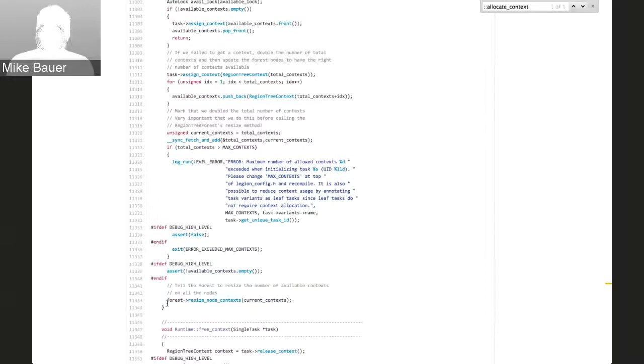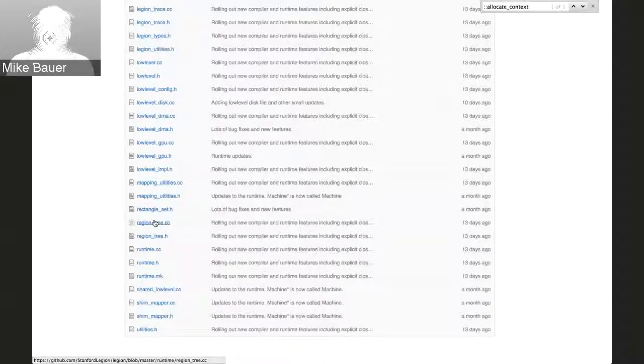Okay, so let's actually look at this briefly just to see what this resize node context does. We see we're giving it a new number of contexts to actually allocate. So if we jump into region_tree_forest.cc here, let me remind myself that resize node context is the call that we are looking for.